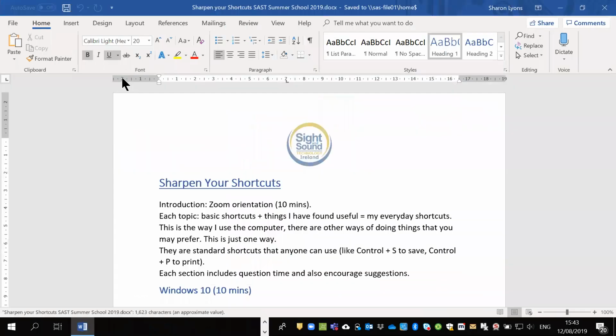This is the Sharpen Your Shortcuts SAS Summer School document. Now, this is a document that is just talking about what I'm doing today. So it's my cheat sheet, really. Some of it may not make a lot of sense to people, so I won't be sending this to you. But I can produce a list of shortcuts of what we've covered at some point, maybe in some notes beside a podcast or a YouTube video somewhere. So don't worry. Don't feel like you have to take everything down.